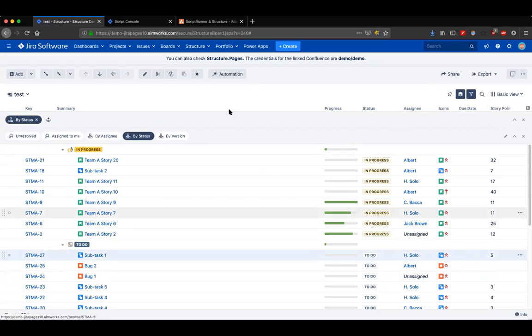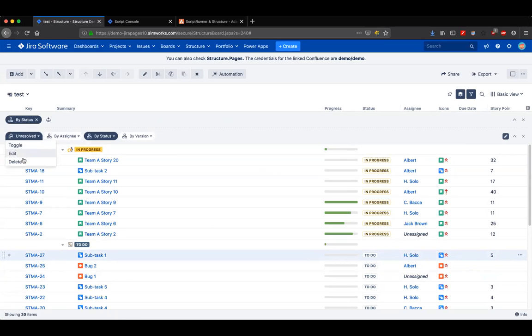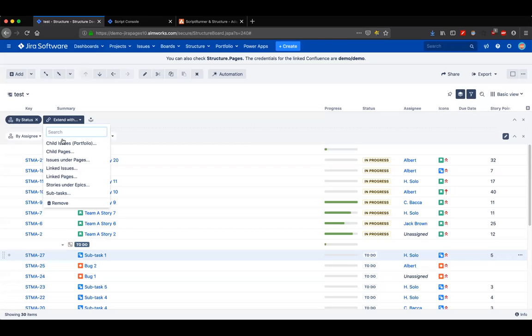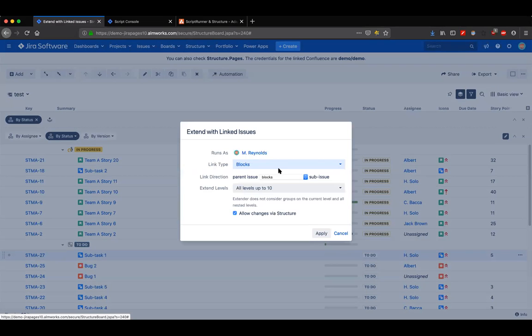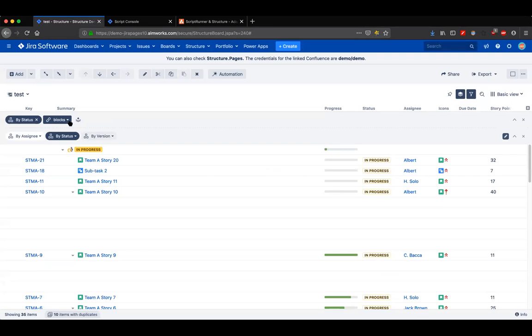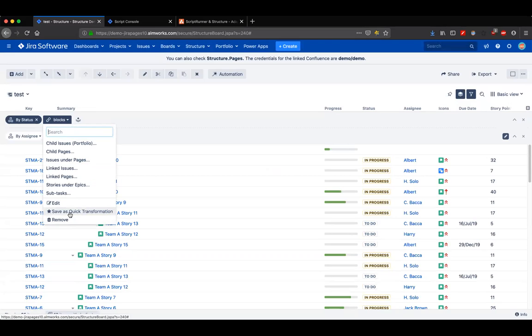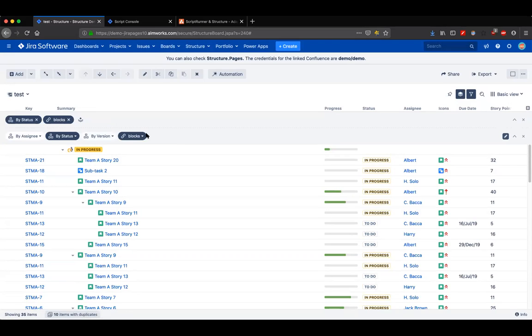And I can obviously change these quick transformations, which are saved transformations, by going there and either editing them or deleting them. So if I change the configuration here to be 3 groups, and then, for example, I want to extend by the linked issues blocks, just to have an example, I can go to save as a quick transformation and it'll add it to the row. But I can also do this programmatically.